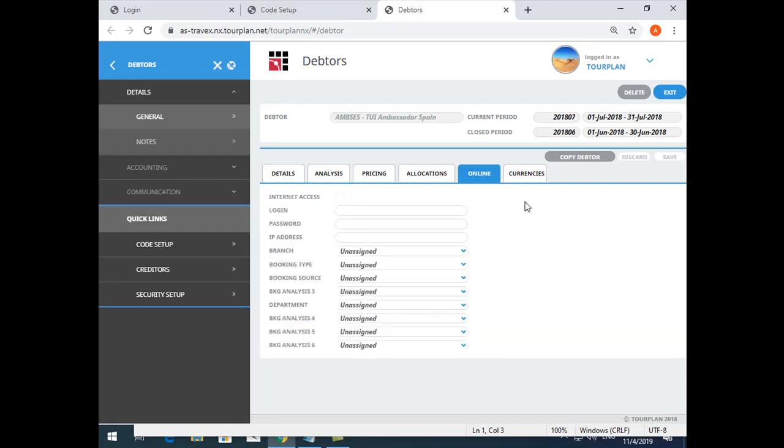Okay. So online, you don't need to add, you don't need to change this one, but this is for B2B login access. So let's say later on, if you are using Web Connect later on, this is the place where you turn on the access for Web Connect, give them the login and password.